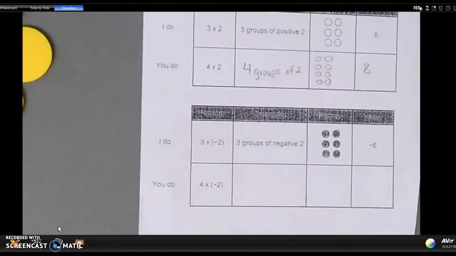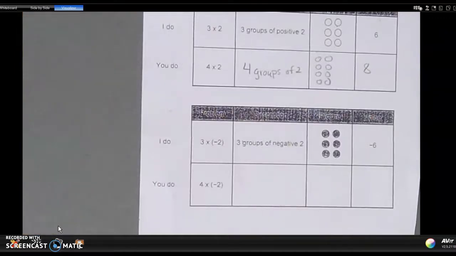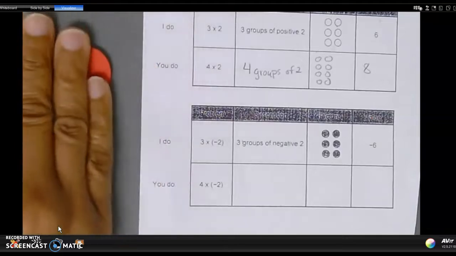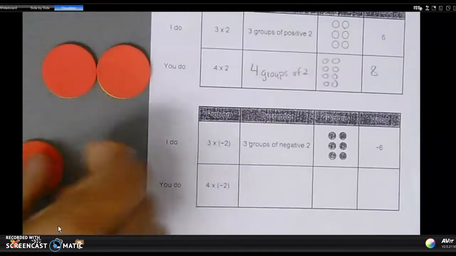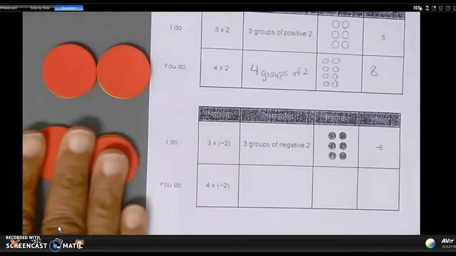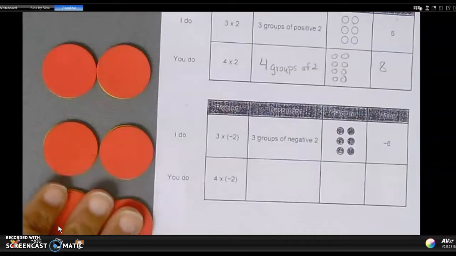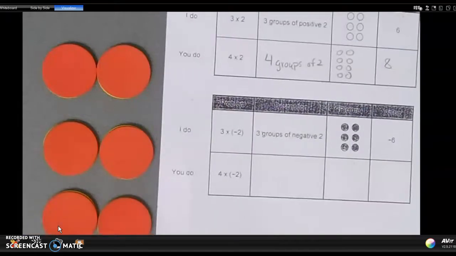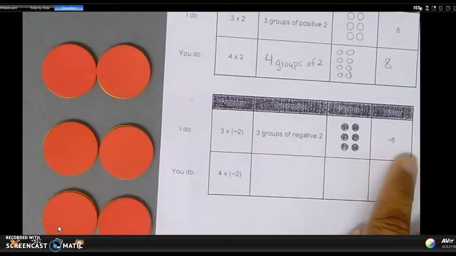Now let's take a look at the I do. Okay, so if I have 3 groups of -2, I'm going to show 3 groups of 2 negatives. So that's 2 negatives. Here's another 2 negatives. And here's another 2 negatives. Now I have 3 groups of -2. 3 groups of -2 give me -6.